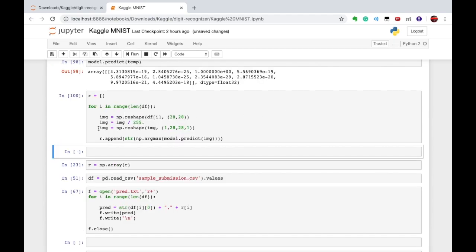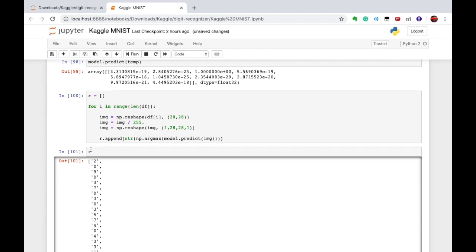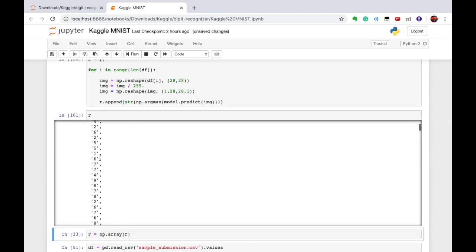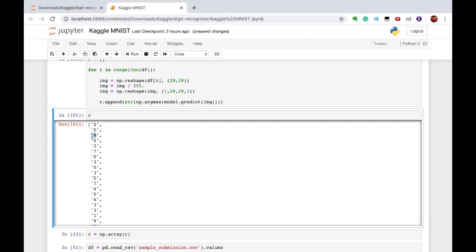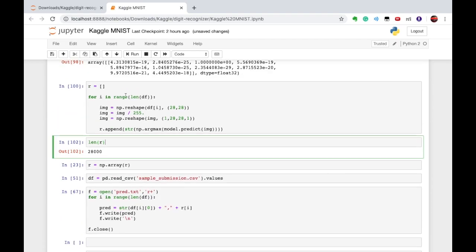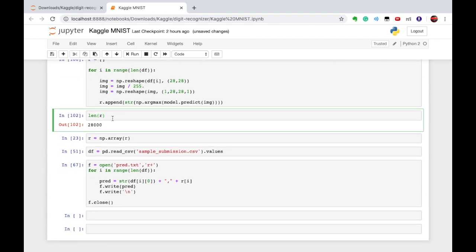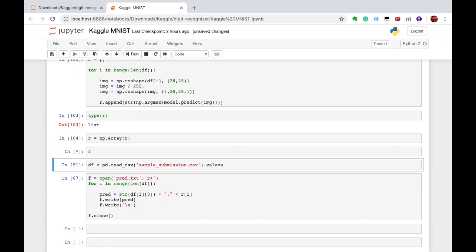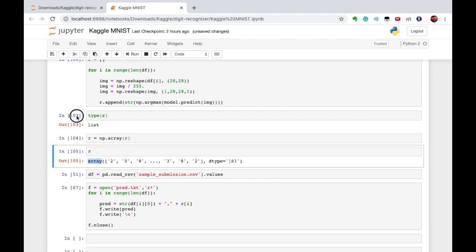Now you can see our prediction is done. Let's print R. In R we are having all the predictions: the first image is of 2, then 0, then 9, then 0. Let's check the length of R. We should have 28,000 predictions. Okay, so we have all the predictions for 28,000 images. And after that I'm converting this R, because it is of type list, into a numpy array. So you can say it is now an array.